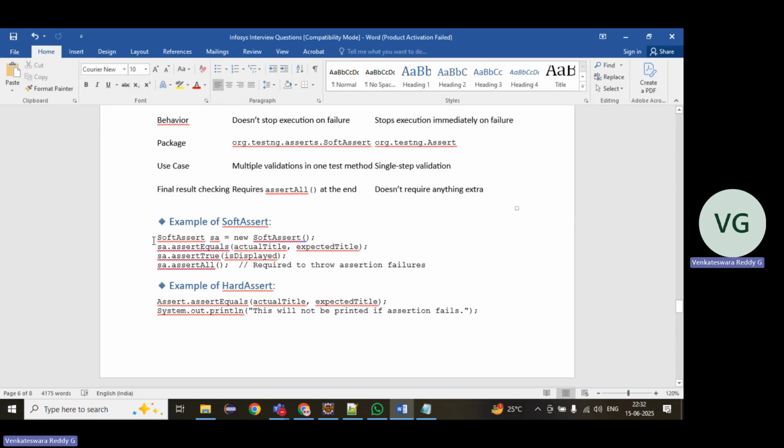How to create the soft assert? We have to create the SoftAssert class. There is a SoftAssert class in TestNG we can create, and then use our soft assert object dot assertEquals. Then we have to call assertAll at the end. This is mandatory. If you forget it, it will not validate. You have to call assertAll finally. Then only it will validate all.